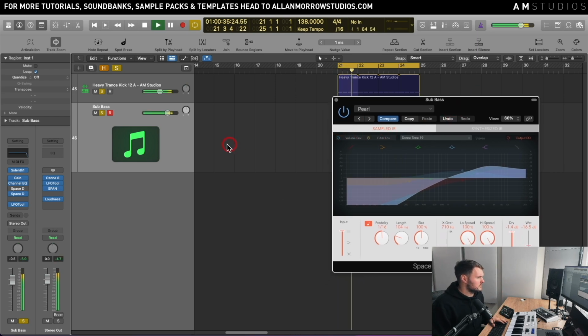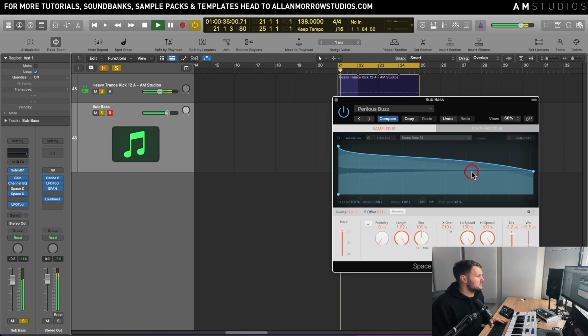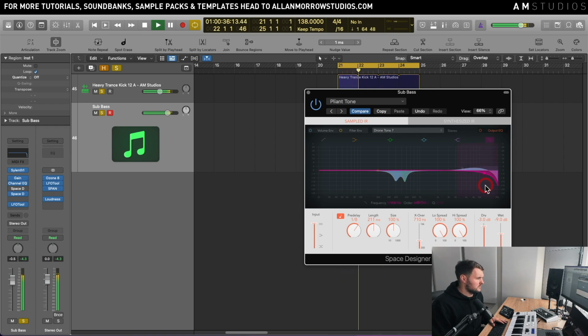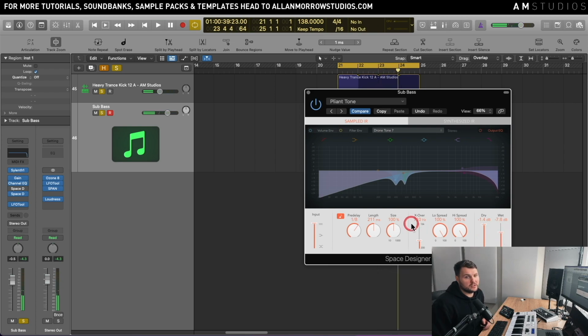So let's have a little listen to some others. So you get some really cool effects. Could almost be seen as another layer to your bass.